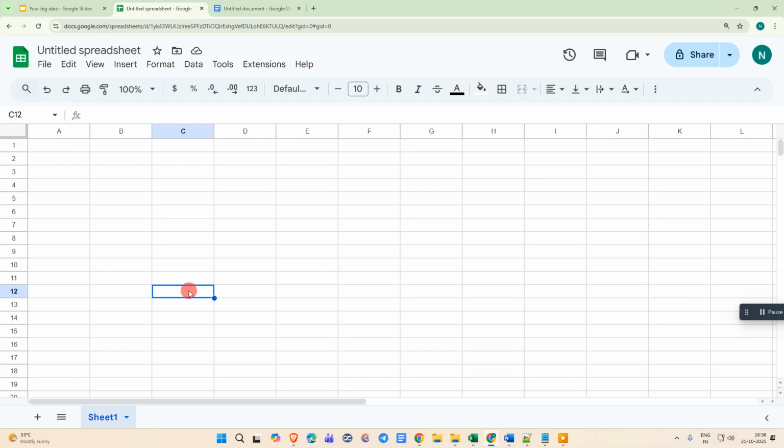Okay guys, so here we are. This is Excel sheet, and let me show you how you can increase and decrease the width and height of a particular cell, and also I will show you how you can make it to column also.